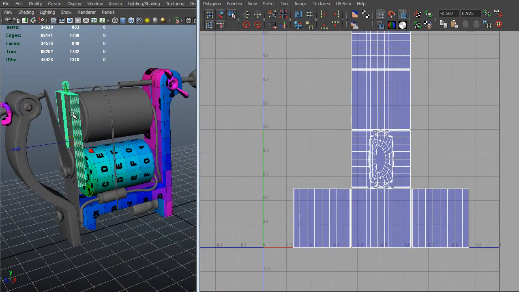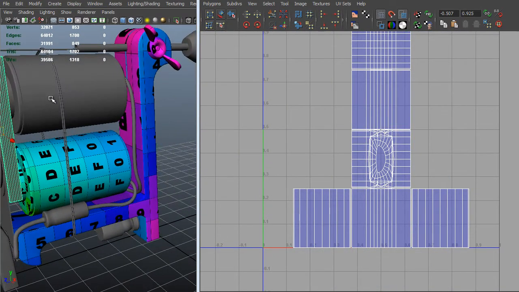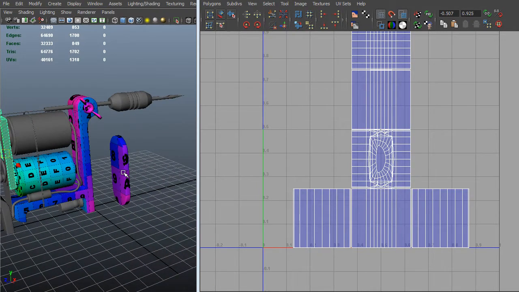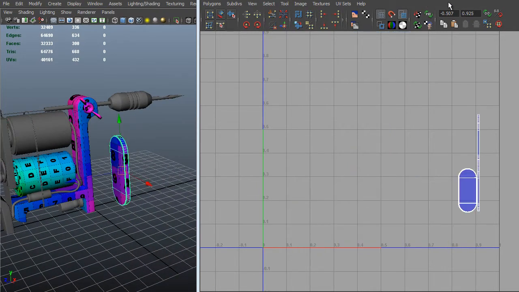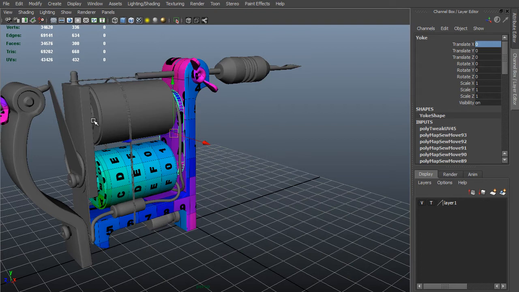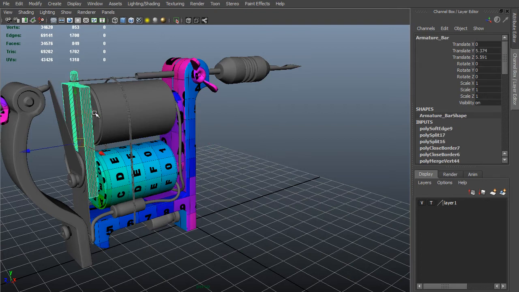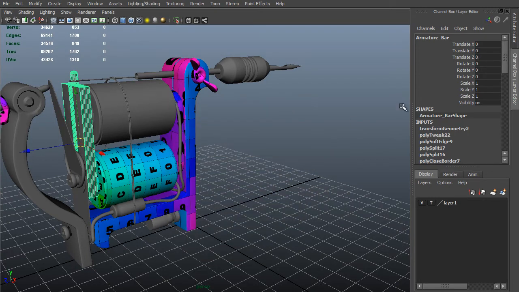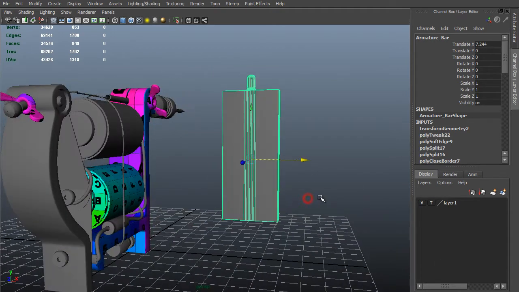Next, I would like to unwrap the armature bar. Another very simple shape to unwrap. I forgot to bring this one back to its original place, so let's zero out its position. Okay. Now let's do the same for the armature bar. We'll need to zero out its position. We'll go to modify, freeze transformation. And now let's move it outside so we can work on it easily.